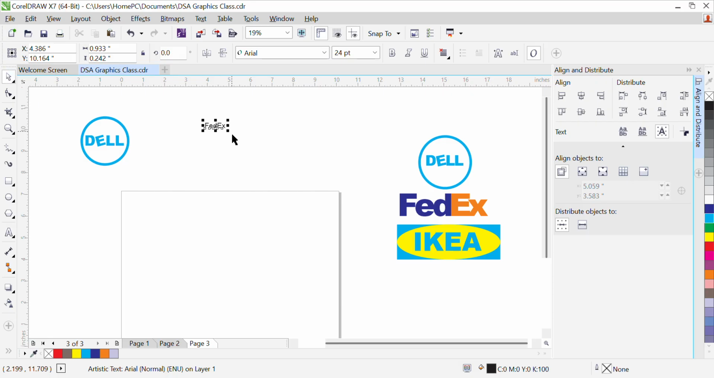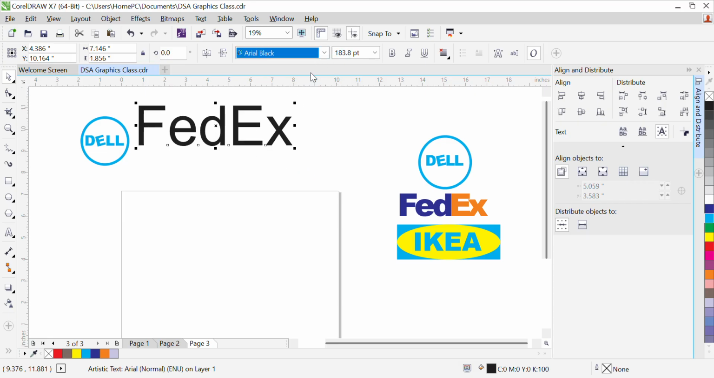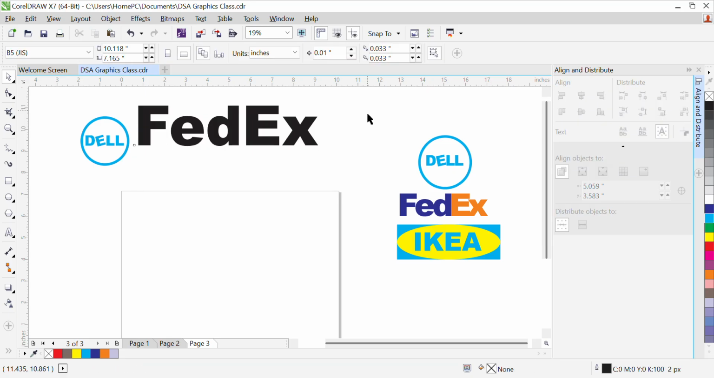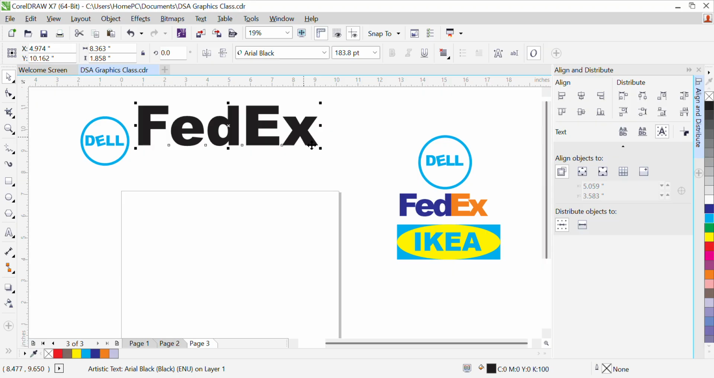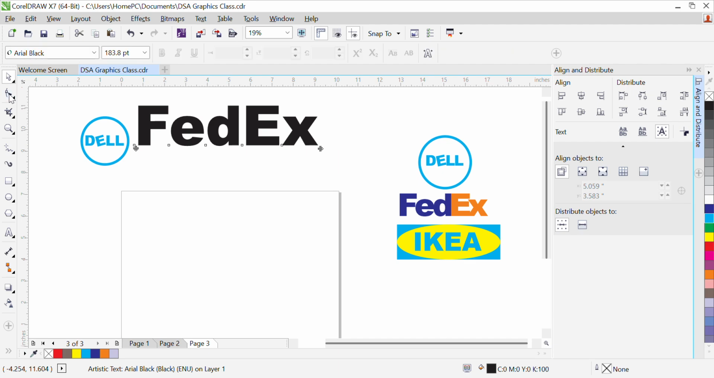Let's select this and increase the font size. So we've increased the font size. Let's use Arial Black for the font as well. Now you'll see that for the real logo, the one I created earlier, there was no space between F, E, D, E, X. We can choose to do this in two different ways. We can pan this using the shape tool. When you select FedEx, then you take the shape tool. So this is what we call kerning.